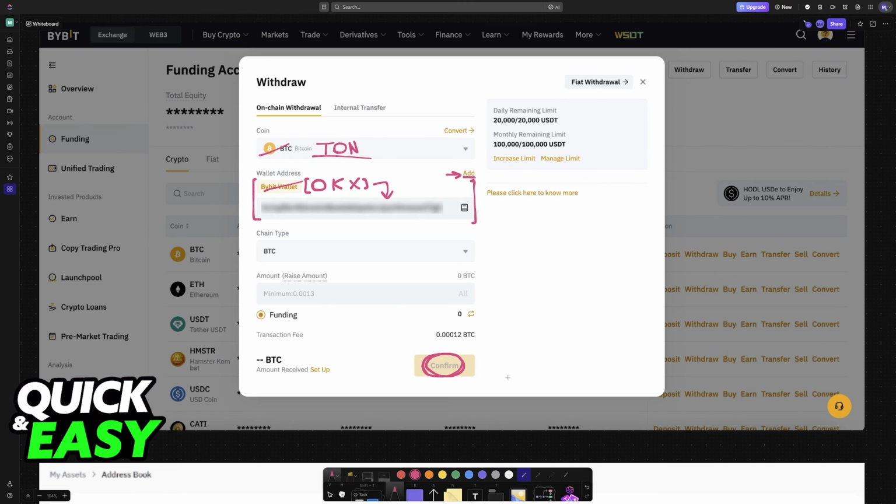I hope I was able to help you on how to transfer TON from Bybit to OKX.